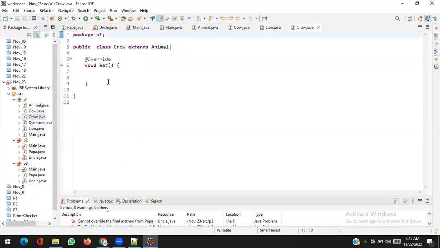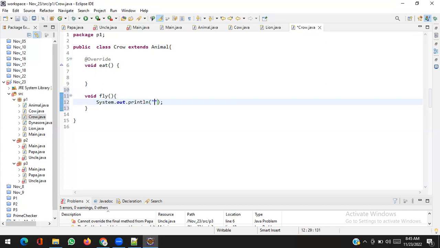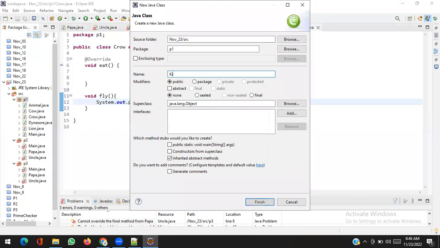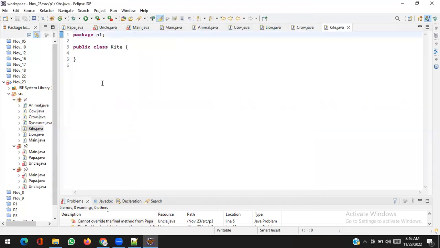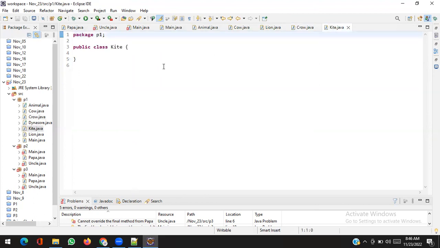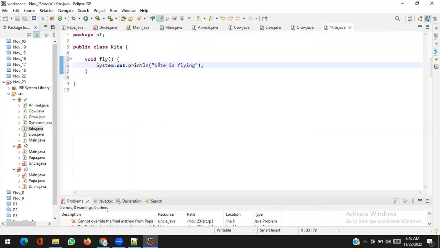But suppose crow can fly also. Crow can fly. Crow is flying. I have one more class, kite. And in the kite we have a fly method. Kite is flying.